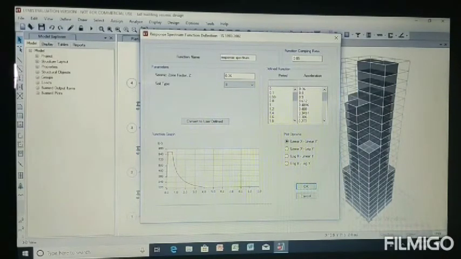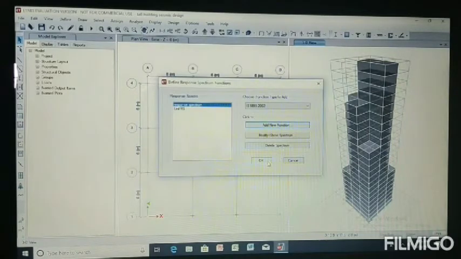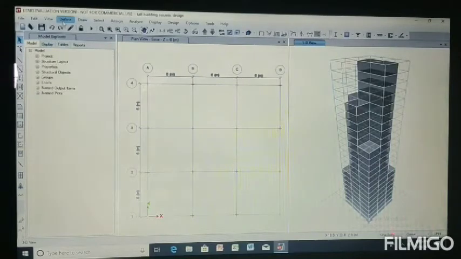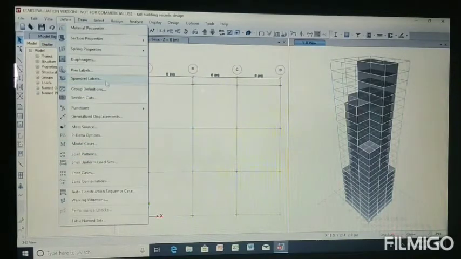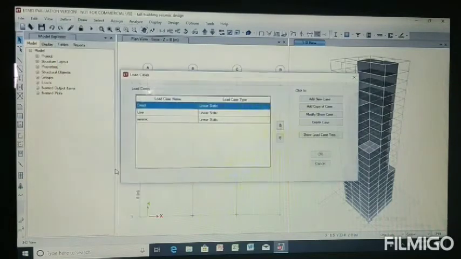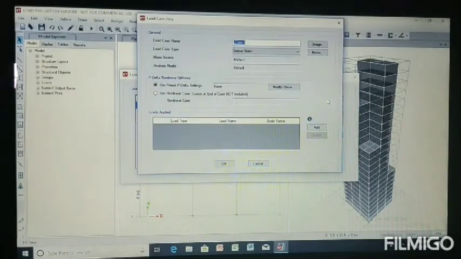Then enter the values. Seismic zone factor is 0.1. Enter 0.1 here. Soil type is 2. So I'm clicking OK again. Then OK again. Then going to define, entering the load case. Then add new case. Going to add new case. Entering here as response spectrum.